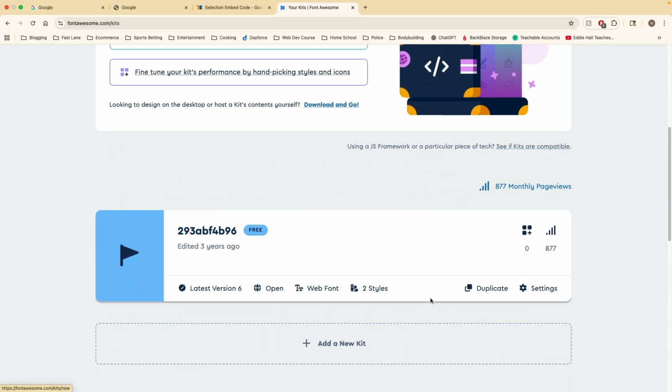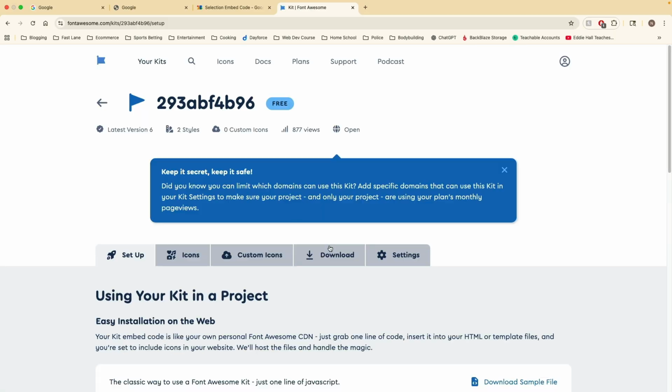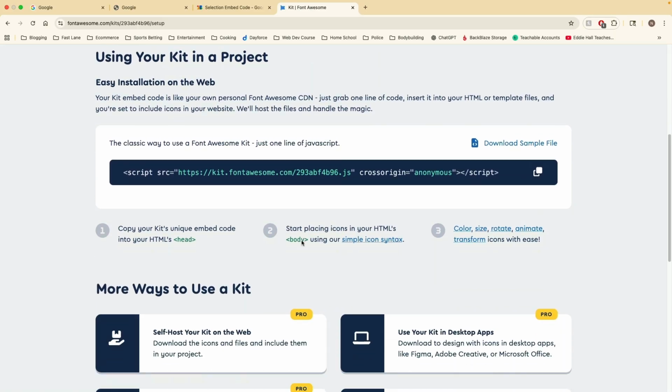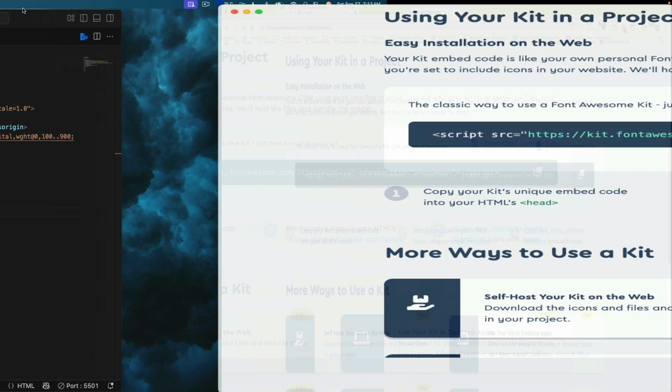And then all a kit is, and this is what yours is going to end up looking like, a kit is just like the code we just did with Google Fonts that you can copy and paste into your web page and get access to the fonts. That's all a kit is. It's just a little link that links your website up to Font Awesome.